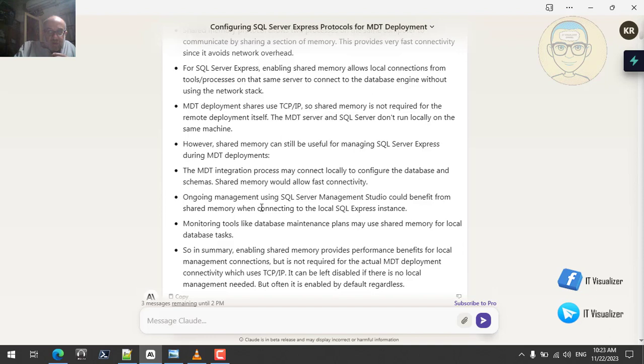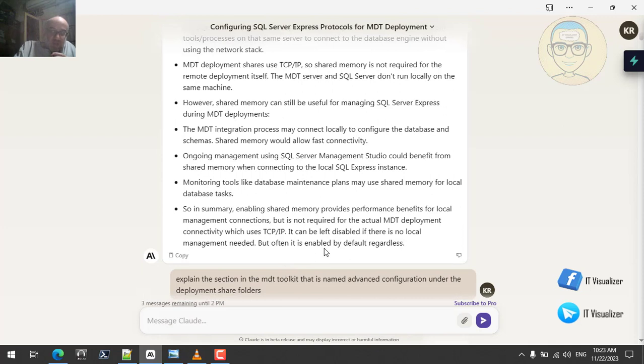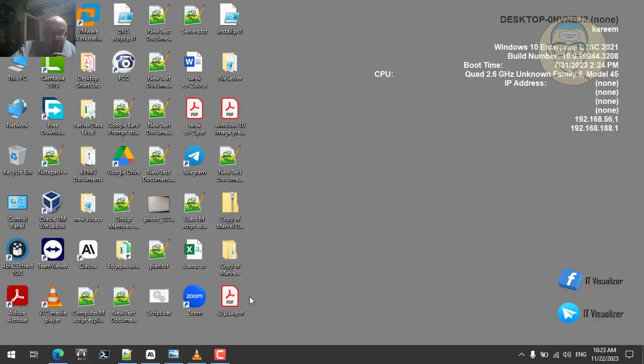It could benefit from shared memory when connecting to a local instance. In summary, enabling shared memory provides performance benefits for local management connections. It's not required for the actual MDT deployment connectivity, which uses TCP/IP. It can be disabled if there is no local management needed, but often it is enabled, because we need to manage it. So let's continue our video.